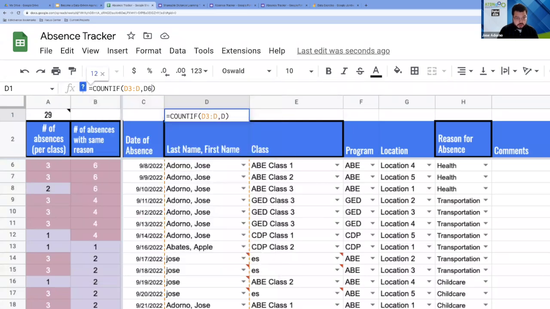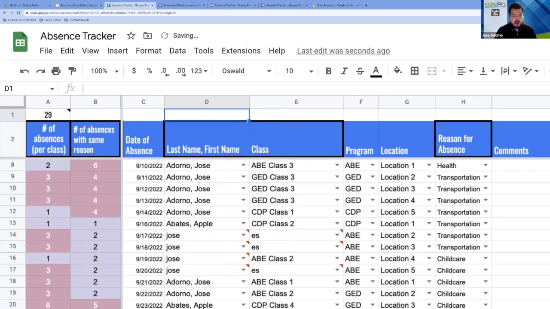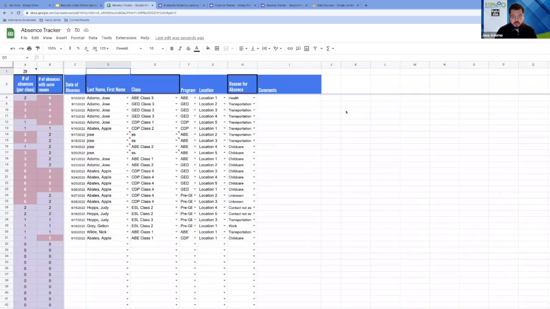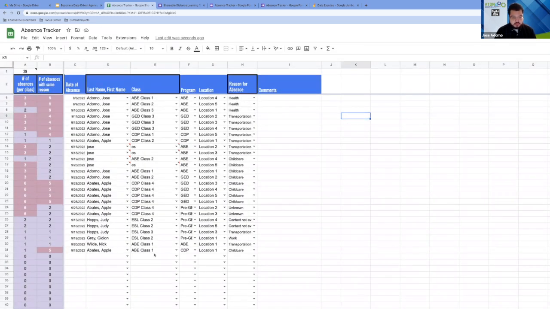Let me go back again. I want to check Apple Bates, which is D13. There's an easier way to do this, right? And then it gives me 8. How I like to do the count diffs is that I'll put here on the side whatever value that I'm looking for.